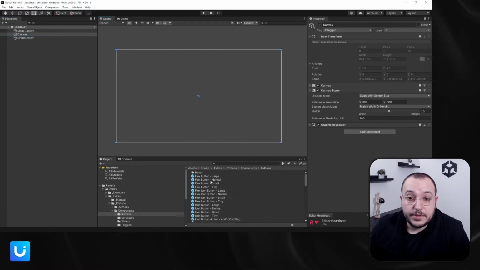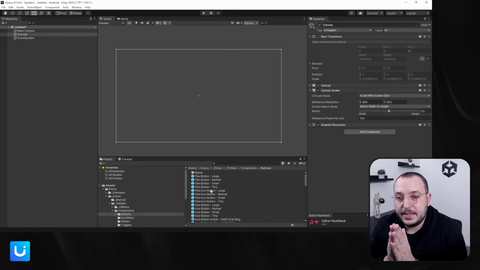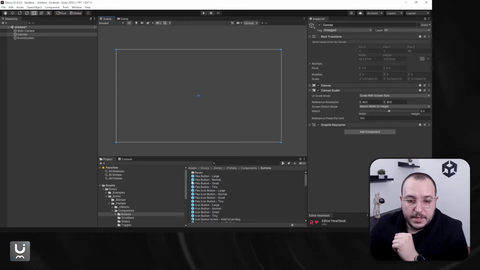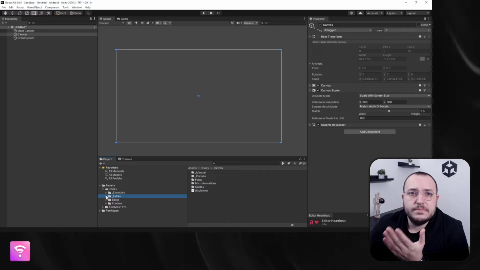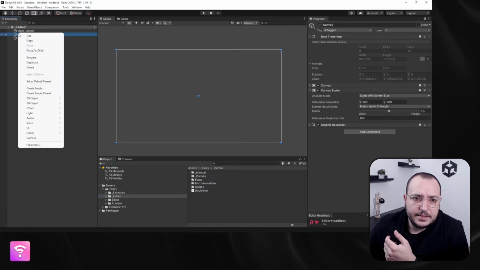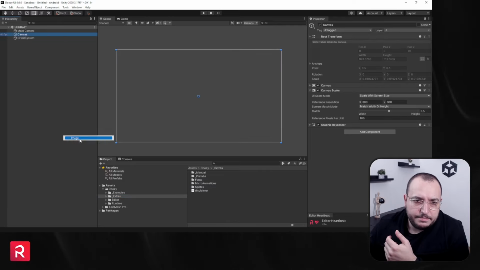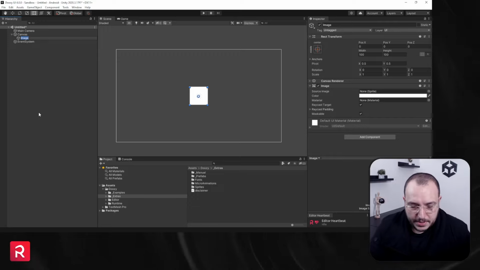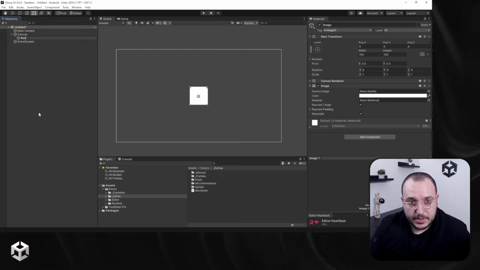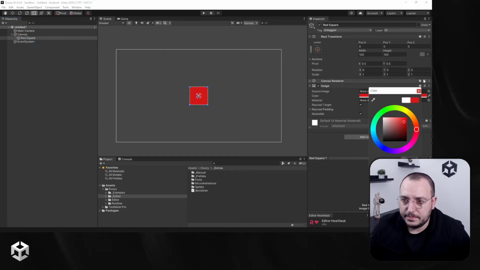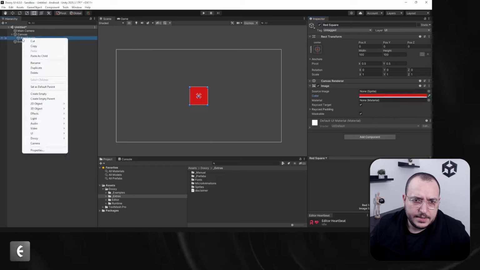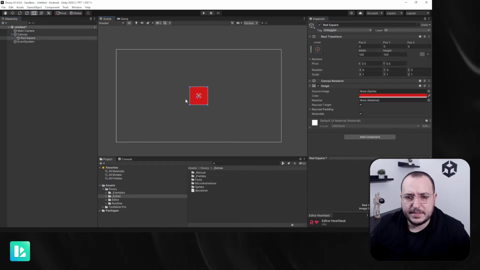Let's continue. So let's say I want to add an item to the UI menu. How can I do that? Well, let's create something so we can add it. Let's create an image, and this will be a red square. Let's make it red. And let's also add a text. Actually, no. Let's leave it a red square.